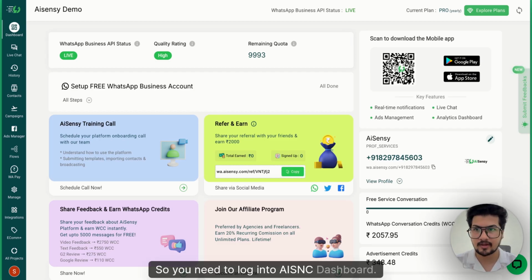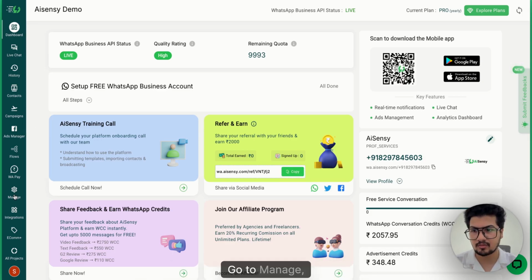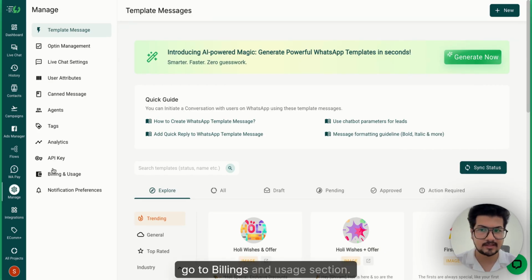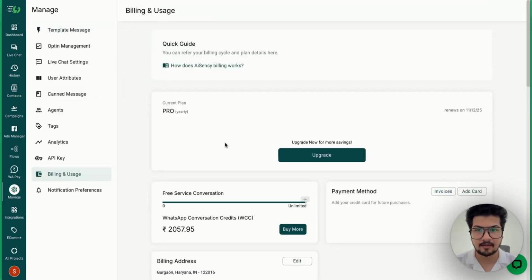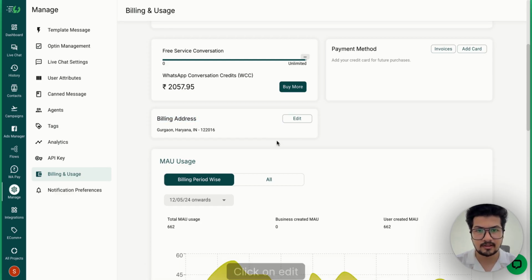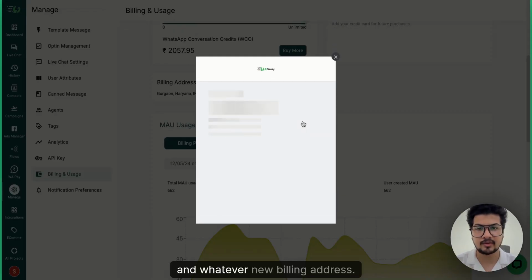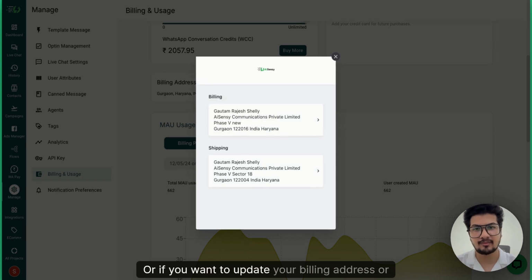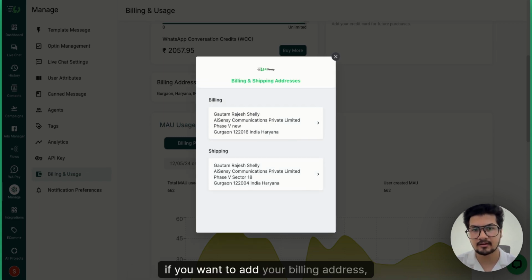So you need to log into the AiSensy dashboard. Just make sure you log in with your admin access, because manager and agent access don't have the provision to update the billing address. So log in with your admin access, go to Manage, go to the Billings and Usage section, scroll down a little and you'll see a billing address column here. Click on edit, and whatever new billing address you want to update, or if you want to add your billing address, you can add it from here itself.